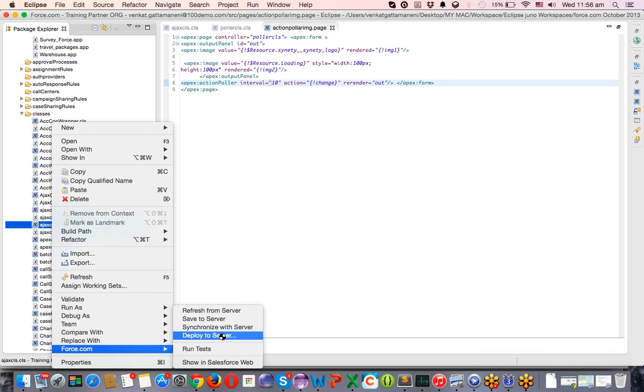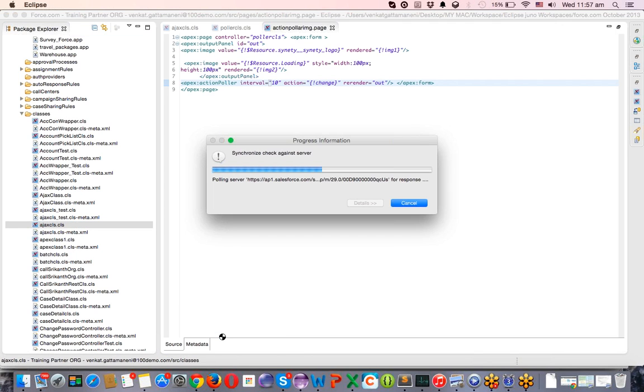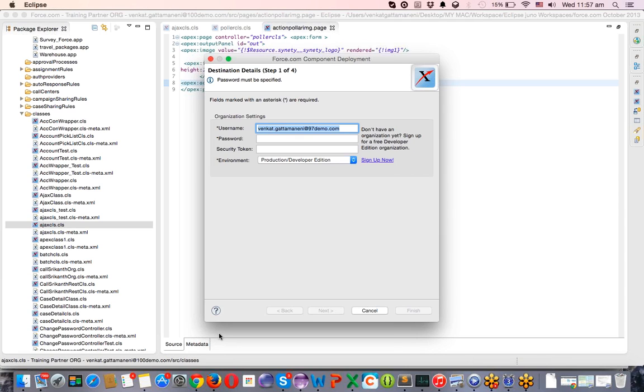Deploy to server is for deploying things to another instance, not to the same instance. If you click on deploy to server, it's going to ask for the security token, password, and username again for another organization, not for this organization. See, I have to give the target organization details here, and I have to click on next. It's going to check the Apex code coverage. If everything is good, it will deploy things to the final instance. You can deploy things like that.